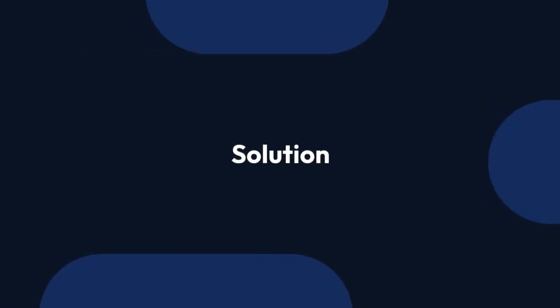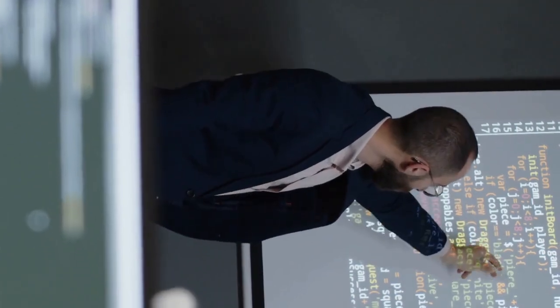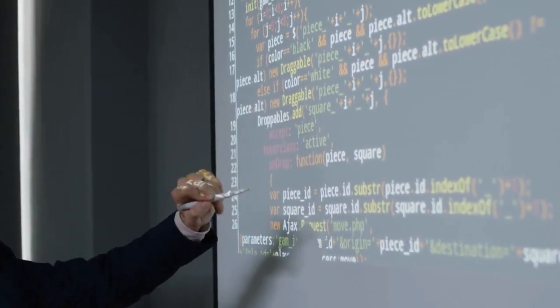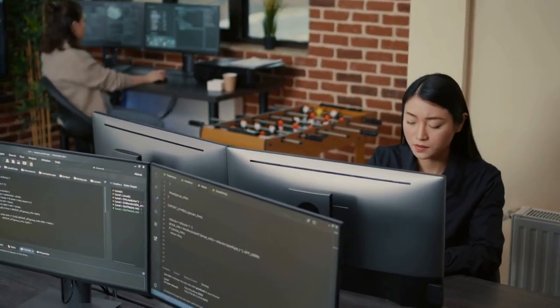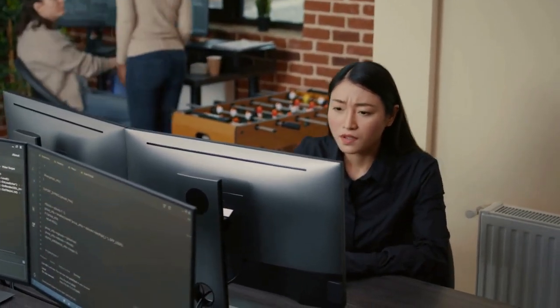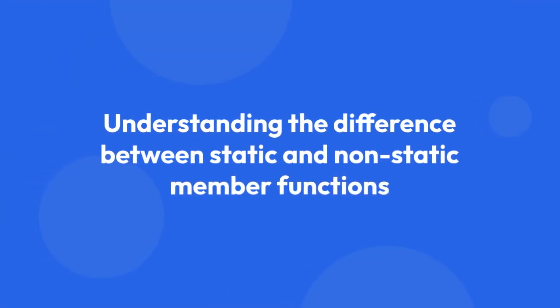5. Solution. The solution is simple. Always call non-static member functions using an object of the corresponding class. Create an instance of your class, and then use the dot operator to access and call the member function. Never try to call it directly using the class name unless it's a static member function. Understanding the difference between static and non-static member functions is crucial for avoiding this common error in C++.